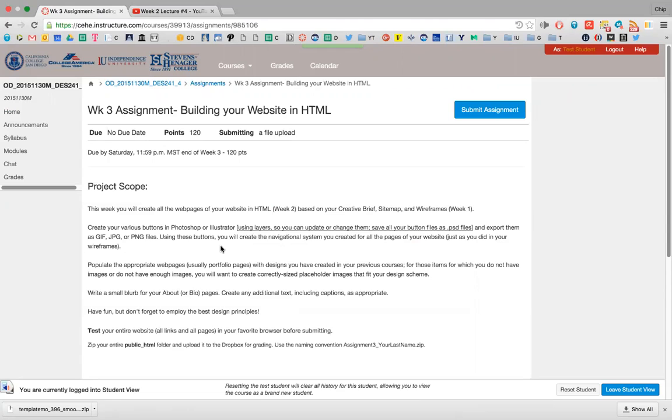Using these buttons, you'll create the navigational system you created for all the pages of your website, just as you did in your wireframes. Populate the appropriate web pages, usually portfolio pages, with designs you've created in your previous courses. For those items for which you do not have images or do not have enough images, you will want to create correctly sized placeholder images that fit your design scheme. Write a small blurb for your about or bio page. Create any additional text, including captions, as appropriate. Have fun, but don't forget to employ the best design principles. Test your entire website in your favorite browser before submitting.